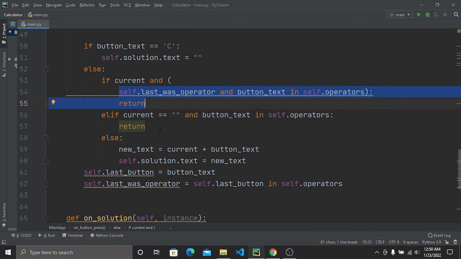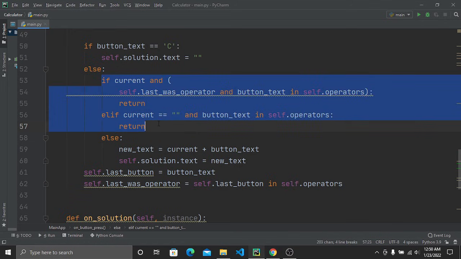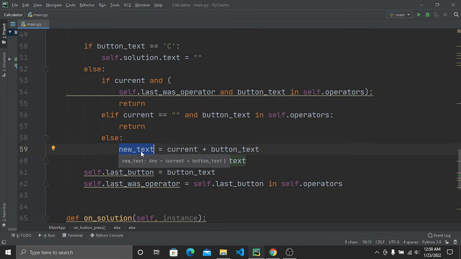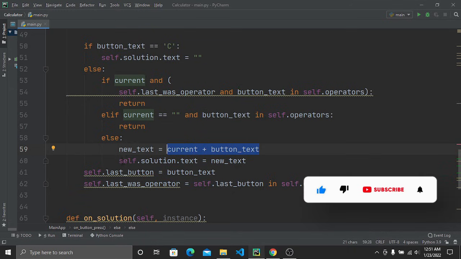After this we have another condition. If our screen is empty, then the user cannot type an operator as the first character, and if they do that, we are returning None. And if these two conditions are false, meaning we don't have two operators in a row and we don't have an operator as the first character, then we have our new text, which will be a combination of our current text and the typed button text, and we are going to store this value inside our screen.